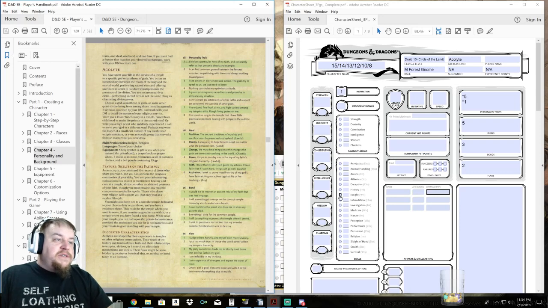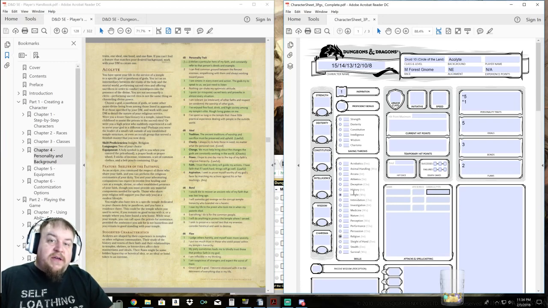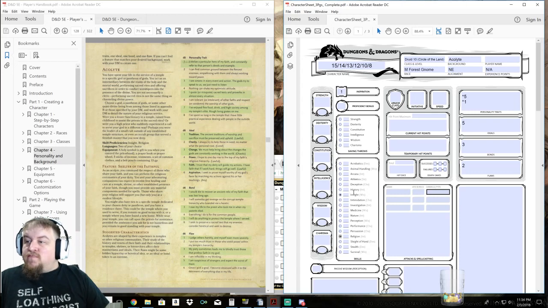Skill proficiencies: insight and religion. Having a wisdom skill given to you is especially nice as a druid, because druids cast off of wisdom. So we'll be intrinsically a little bit better in those regards.